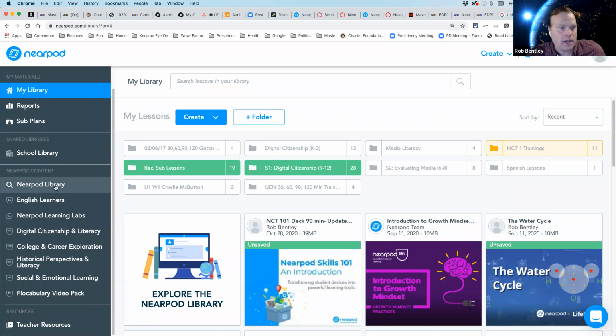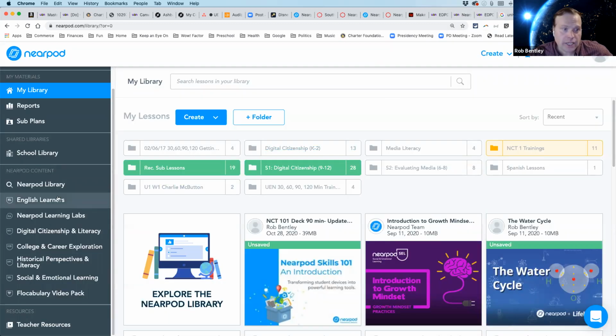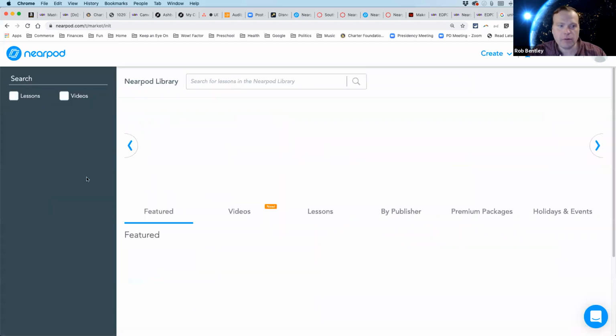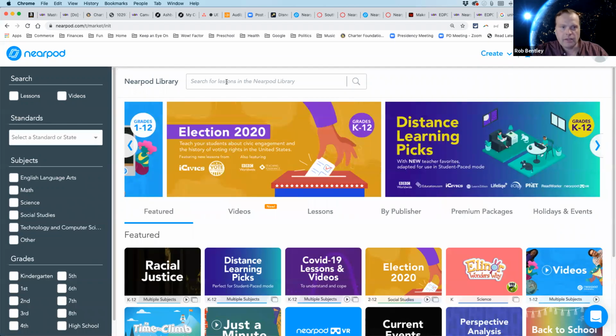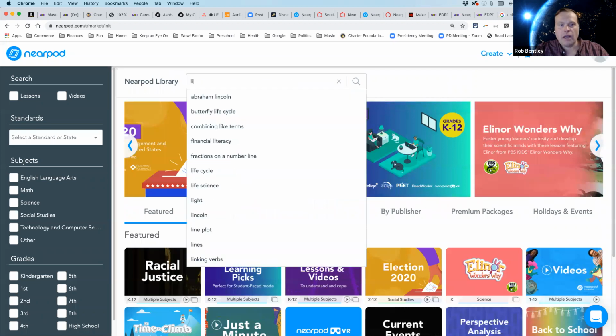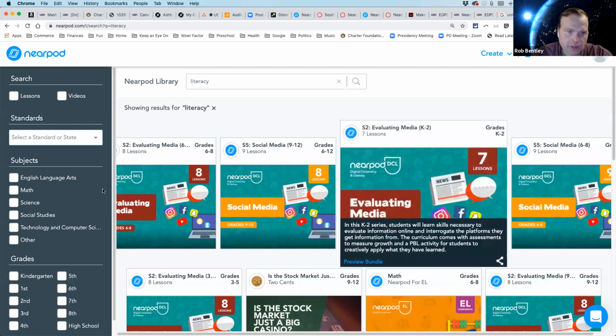Now at UEN, we have access to 7 additional libraries. If your school or district either has or will sign on to this Nearpod agreement, you'll get, I think it's 5 of the 7. So you end up with almost everything that we have here. But for now, I'm just going to click Nearpod library, and I'm going to do a search of everything in the Nearpod library. I'm going to start with literacy. I'll just type the word literacy and see what we get.